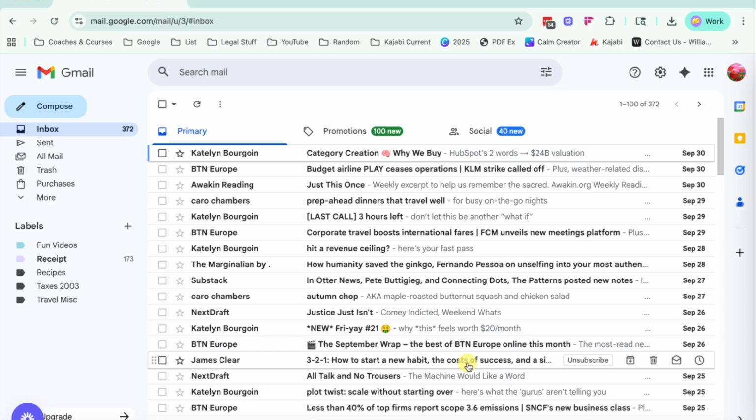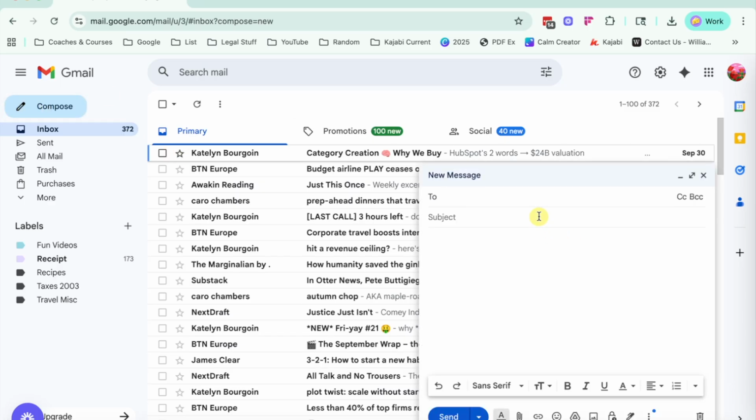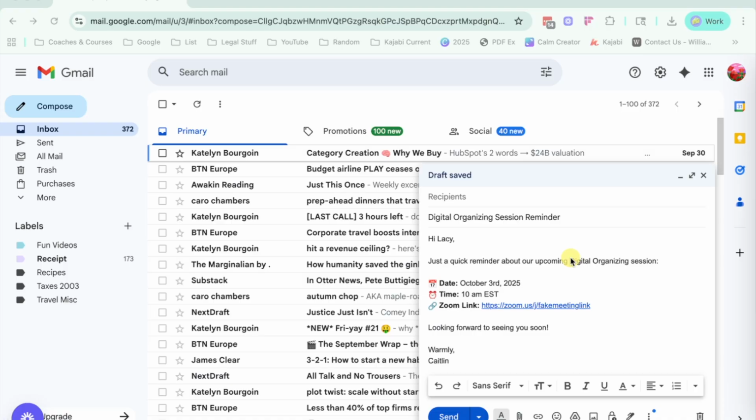Okay, now I want you to go and write an email as you normally would. I'm going to go copy something really quick. Okay, voila. Let's say, for me, I send out session reminders with Zoom links for my digital organizing clients. So it's something that I write a lot. However, I use a template.